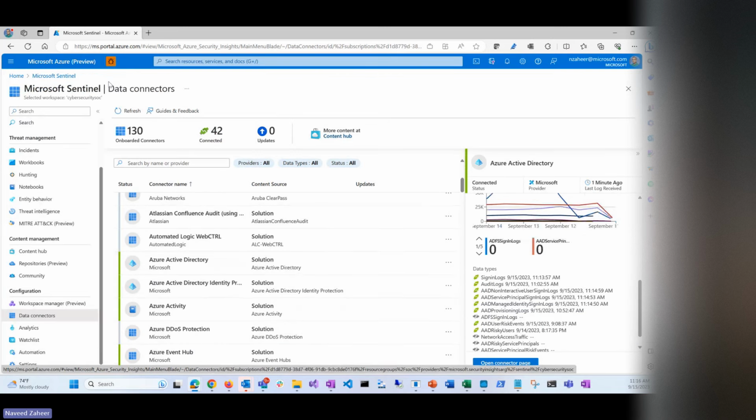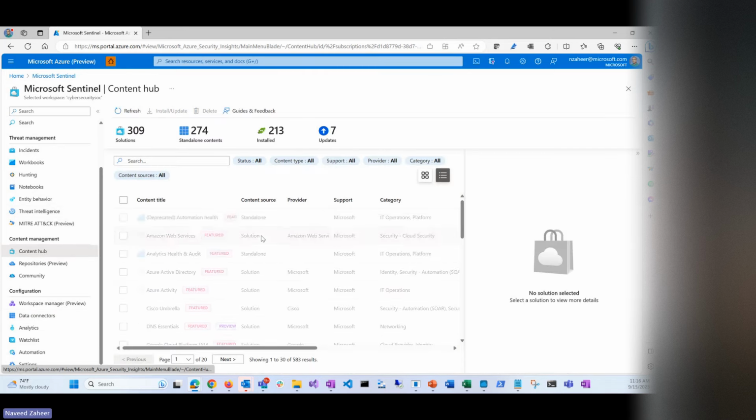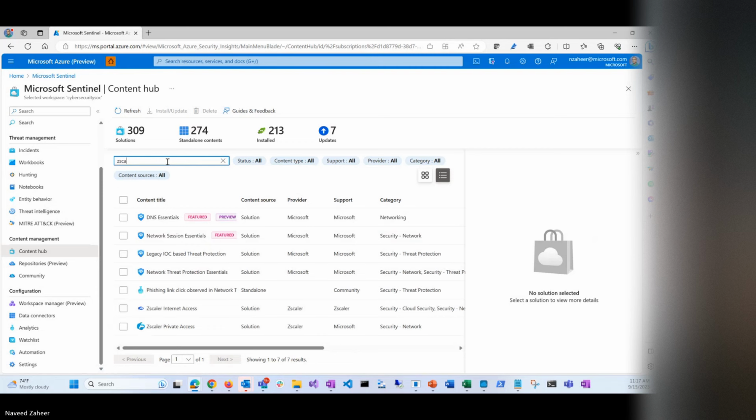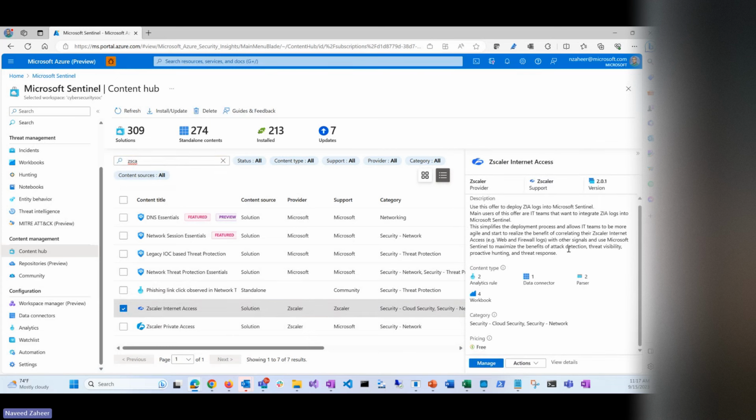Let's say that you want to connect a data source that you have in mind, let's say Zscaler or something. How do you go about it? One way is to go to the content hub, because there you will find solutions, connectors, workbooks, everything. As you can see, there is an AWS connector solution there as well, provided by AWS. So you can type in there, find whatever solution you are looking for, and then connect to it. For example, if I search for Zscaler, there are different types of Zscaler solutions. So this is the one, Zscaler Internet Access, and I can go in there. I can manage it. I think it may already be connected, so you can take the actions and all of that.